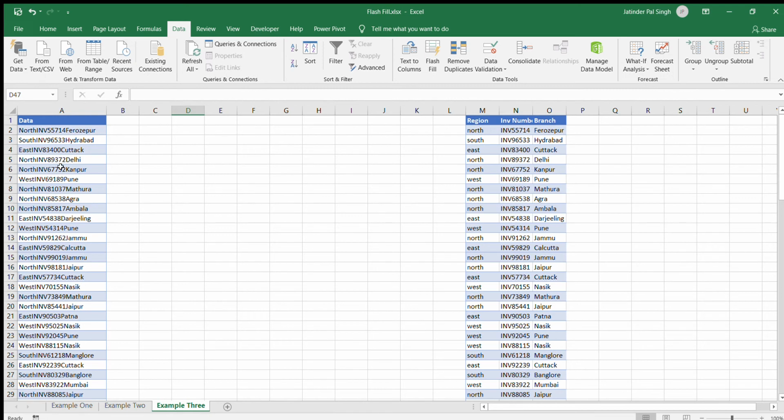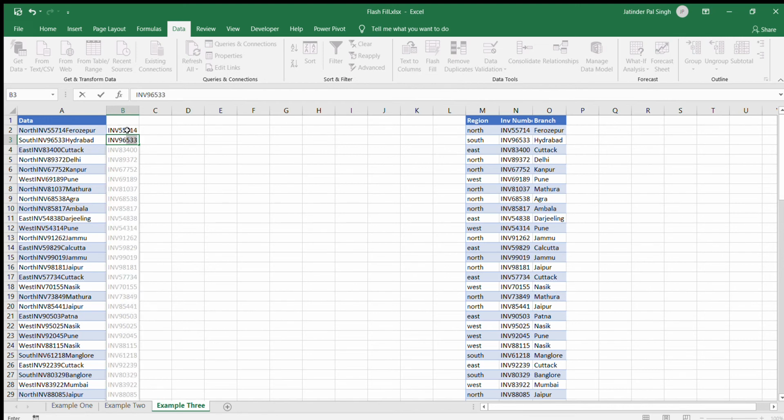It is very difficult, or not possible, with the Text to Columns feature because we do not have a delimiter. We do not have a separator or any fixed length value. So we just come here and type the first invoice number, that is INV 55714. Just type it, and in the next adjoining cell, again the invoice number. Now the same is coming which is not correct, so keep typing. Now you can see all the data are coming.